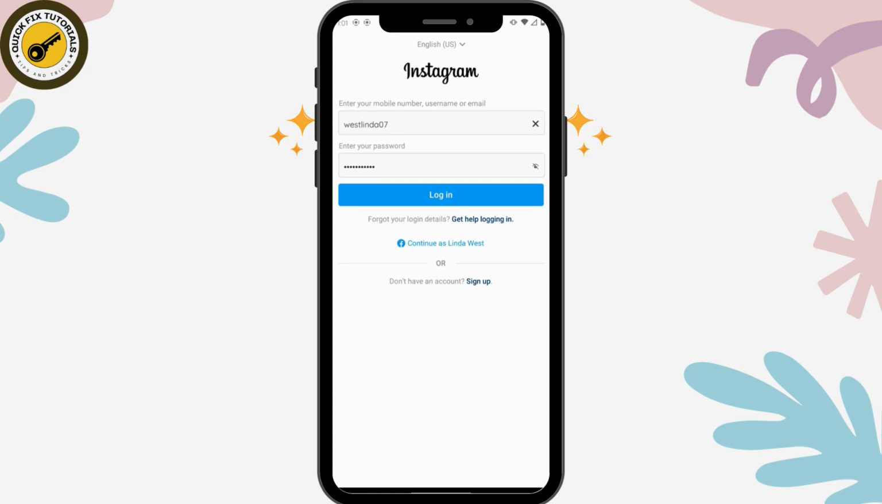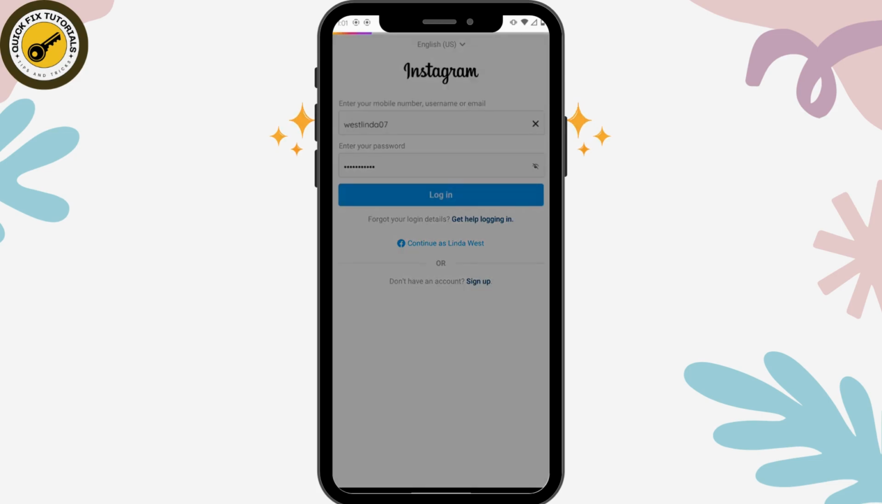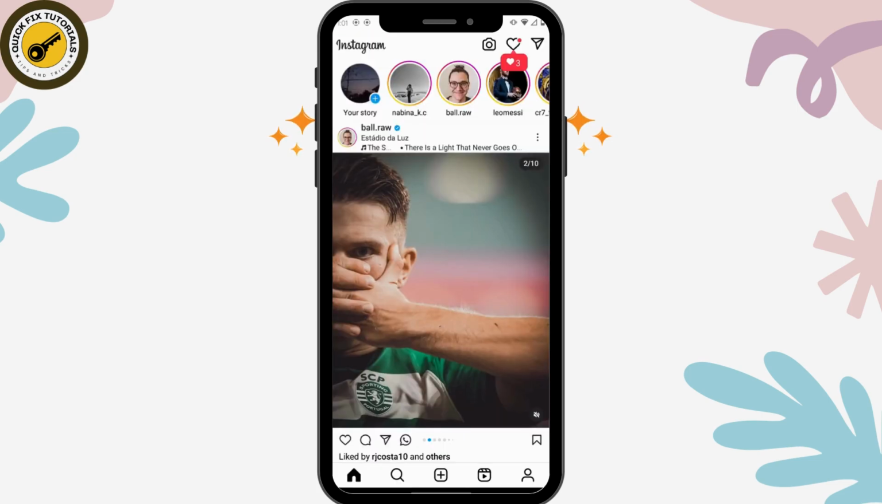So if you have not linked it, then simply enter your mobile number and then your password or email address and then your password, and then go for login. Simply tap on login. And that's it. That's how you log into your account.